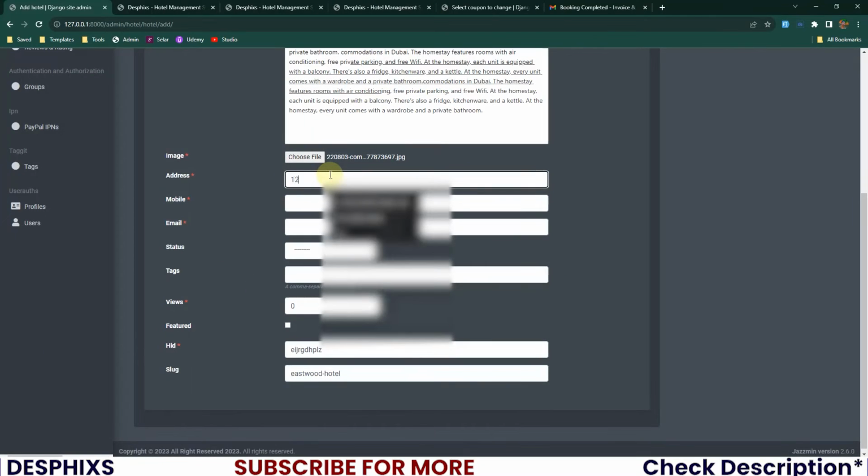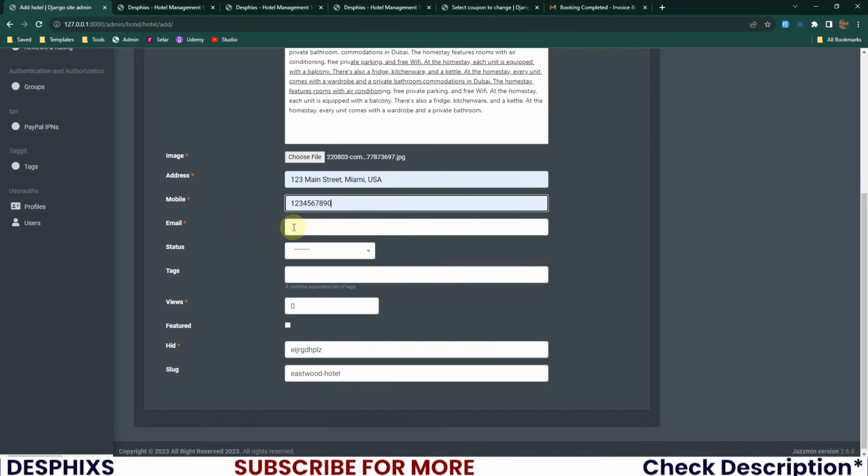Then you can choose the address. I'm going to choose 123 Main Street, Miami, USA, and I will just put in a phone number over here. And for the email, I will go ahead and just put in any email. I'm gonna say 123@gmail.com. Put in your real email, guys, so that anyone that's trying to book the hotel will be able to contact you. I'm gonna make the hotel live right away.